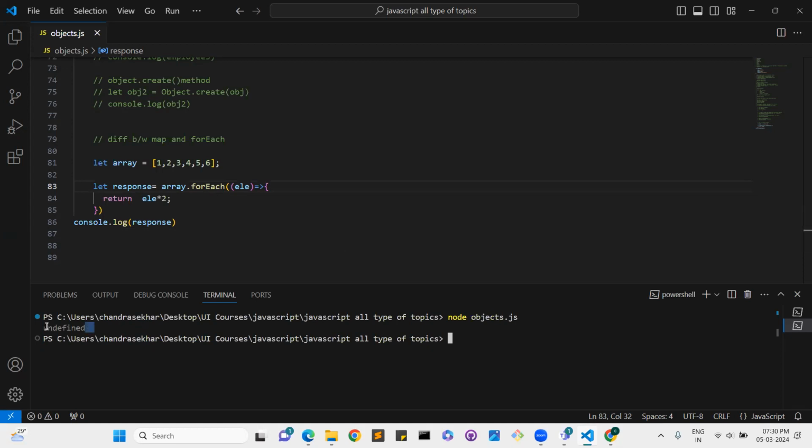See, it will return only undefined. Why? Because it will not return the new array. So that's why, say for example, I'll write here.